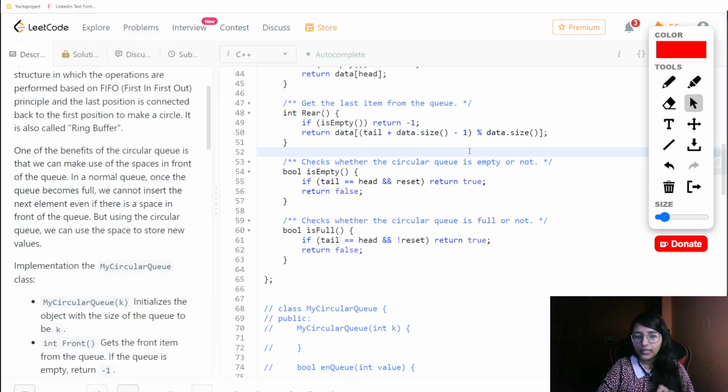Why are we not only doing data of tail? Why are we adding data dot size -1 and then doing modulo with the same? The thing is, it is circular in nature, right? Because of the circular nature, we are required to add that size of the data and then do the modulo for the same, because it could be at any position which is more than the limit, meaning when we are incrementing it, it could reach that position.